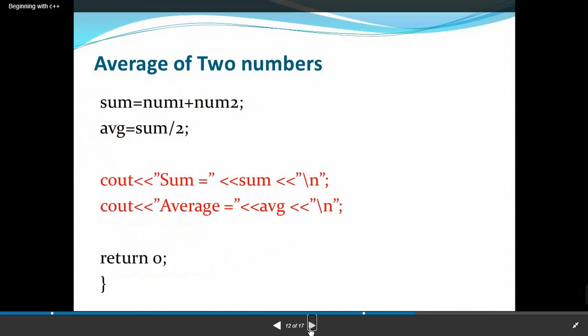Then there are two formulas, that is sum equal to number1 plus number2 for adding two numbers, and the result is stored in sum. After that the result will be divided by 2, and the average must be stored in the variable avg. Then it will be displayed on the screen by writing cout, the insertion operator, sum equal to sum, \n for new line character. After that cout to display on the screen the average, then return 0.